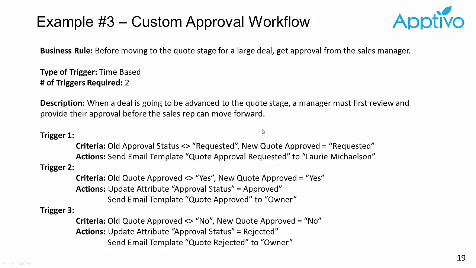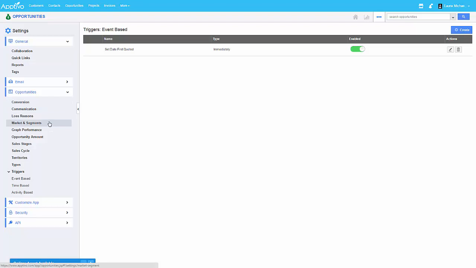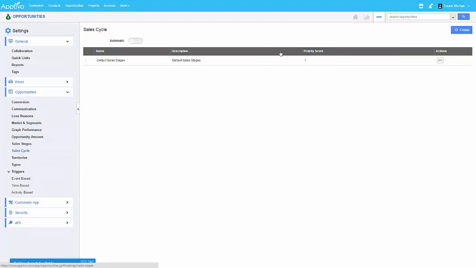So in this case, there's a couple different things that you're going to put into place. You could do a very basic flow and simply have the person request it and not prevent them from proceeding to the proposal stage. There are some other features directly inside of the app. One of the standard workflow features inside of the Opportunities app is the sales cycle.